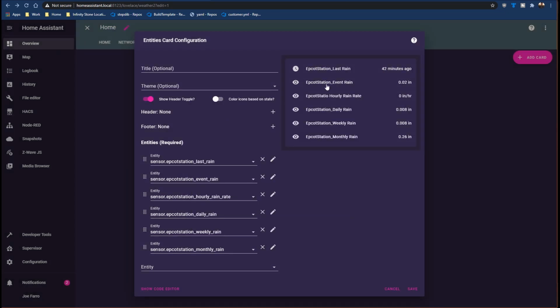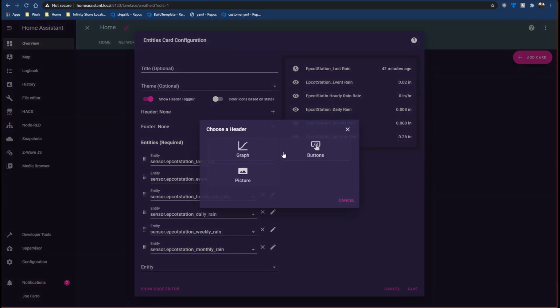Now, how did we get the picture at the top? Well, there's a cool trick here. We now have headers, and we can click on headers and do a graph if you want to do graph of rain or buttons or whatever.